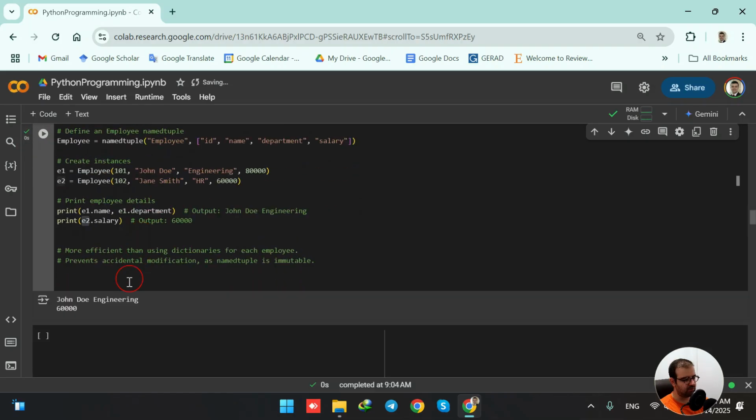So when I run this code, we see John Doe, Engineering, and 60,000 is the salary that is printed for the second person. So we could say here, the salary of the second employee is, so this message could help us to have a nicer output. For example, here the salary of the second employee is, sorry, there should be a space there, employee is 60,000.